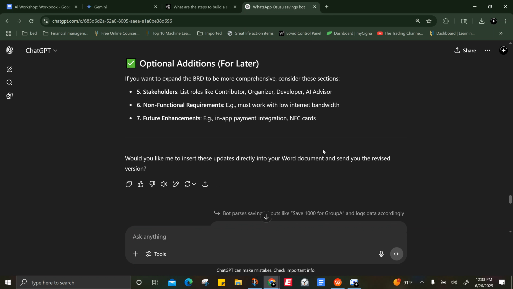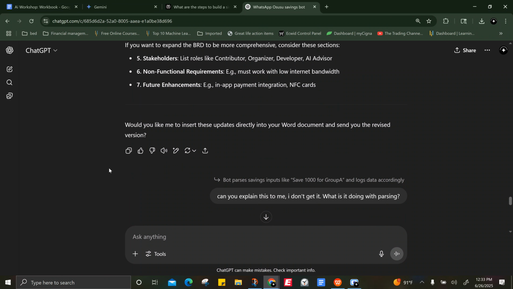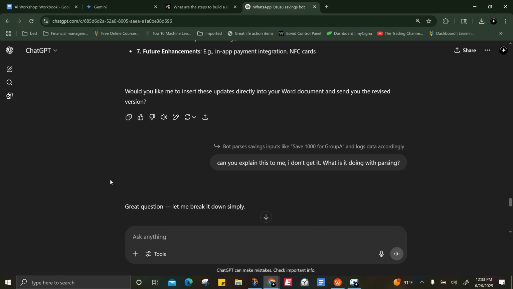If you want to expand the BRD to be more comprehensive, consider these sections: stakeholders, listing roles like contributors, organizers, developers, AI advisor; non-functional requirements, for example, must work with low internet bandwidth; and future enhancements, for example, in-app payment integration and NFC cards. Wow, this is very wow.